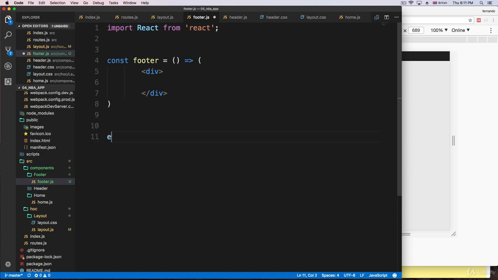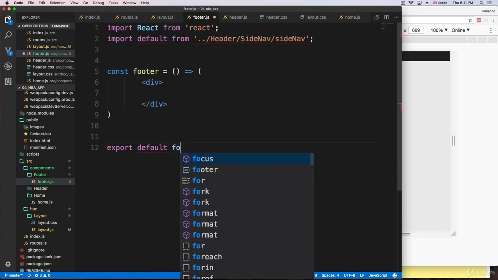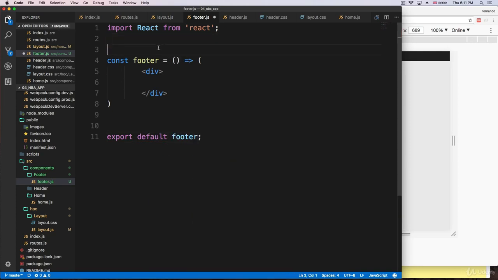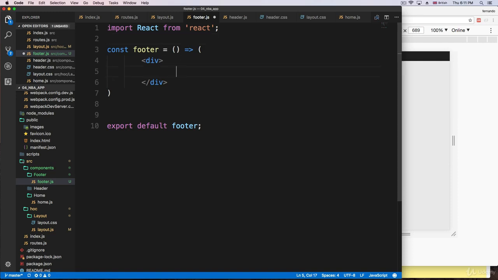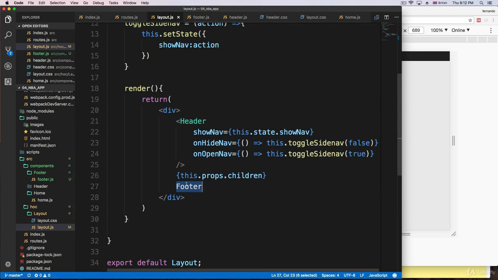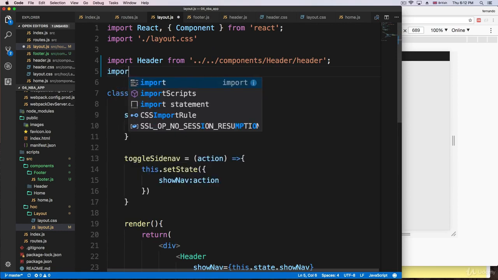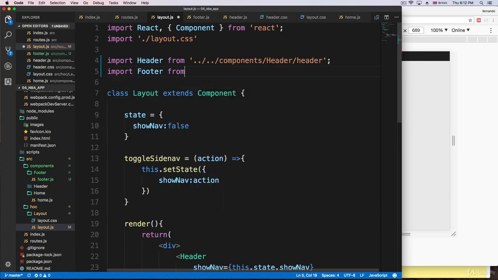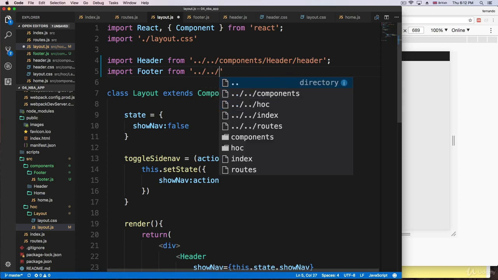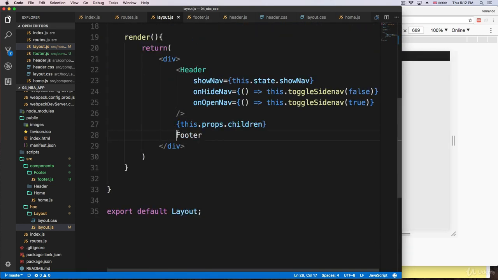So we need to export the footer. I'm going to say export default and then footer. And I don't know why it's doing that. It's kind of new. Okay, so this one is going to be exporting, just rendering some text. All right, so right now we have the component, but we are not requesting for this component right here. So I'm going to go at the top and I'm going to say import footer from /components/footer/footer. Very good. I'm going to make a reference to that right here.